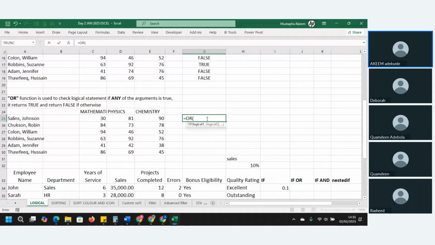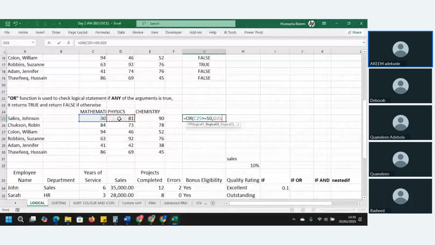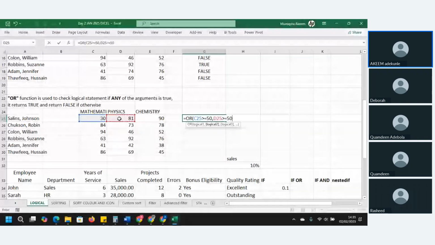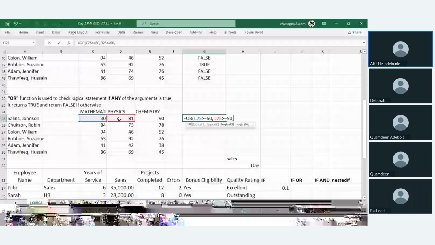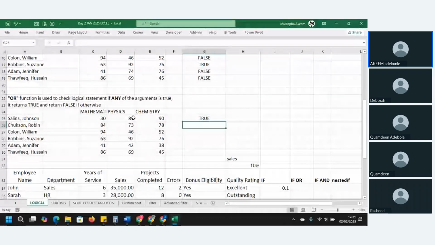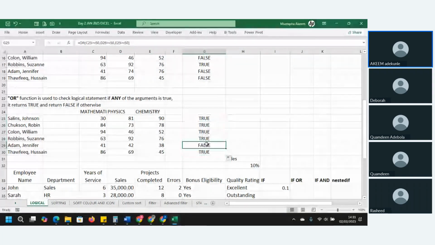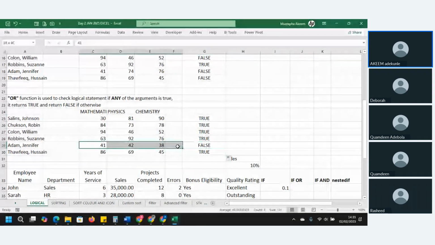The logical test is this greater than or equals to 50, comma. This is greater than or equals to 50, comma. And third one is greater than or equals to 50. Then we'll close the bracket. Enter. We have true because at least it got 2 above 50. And let's copy this down. You can see we have 4, we have 1 false here. Why? Because everything is less than 50.